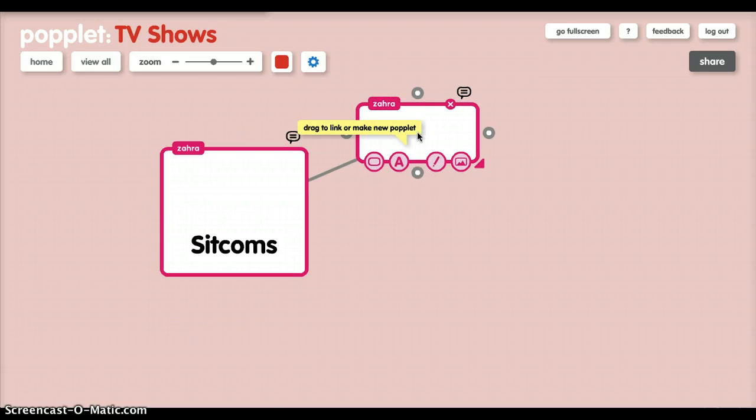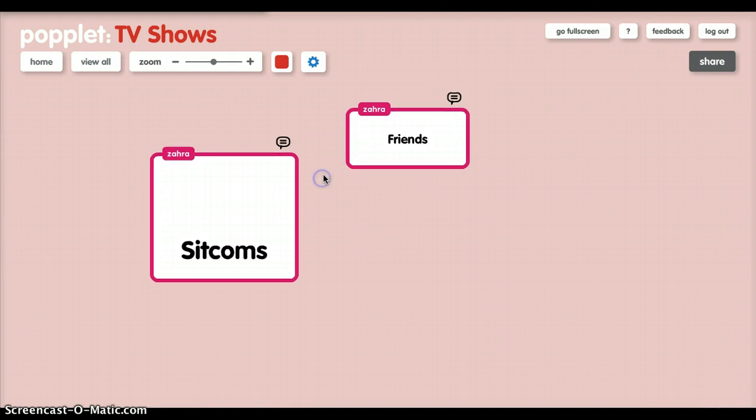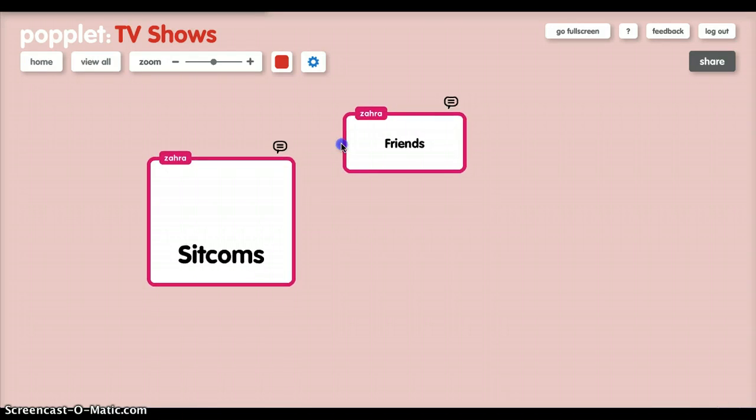Now if I want to create a link to another box, I can go ahead and do that, and it creates another box for me. So if I want to go ahead and say, let's say Friends right here, I can do that for another sitcom. If I want to get rid of the relationship between these two boxes, I can go ahead and click that and get rid of that relationship.